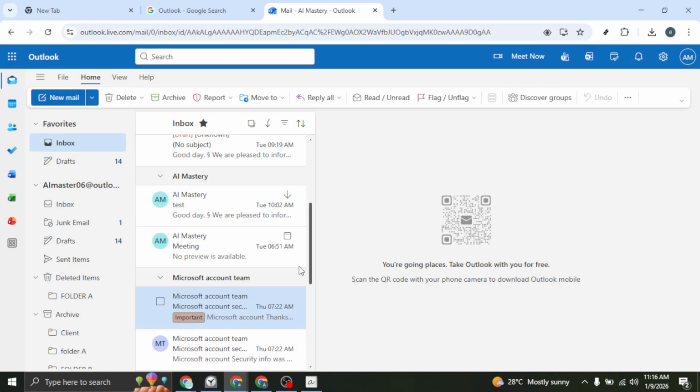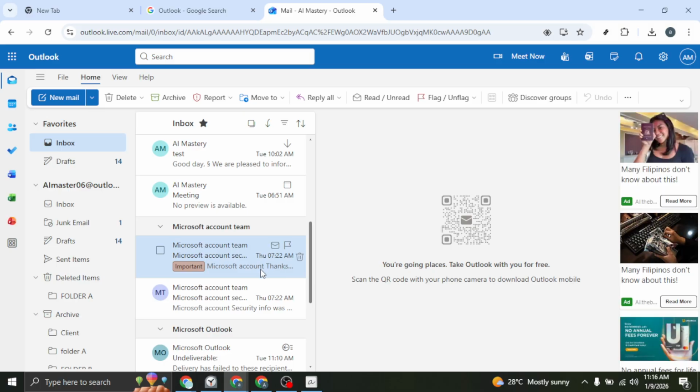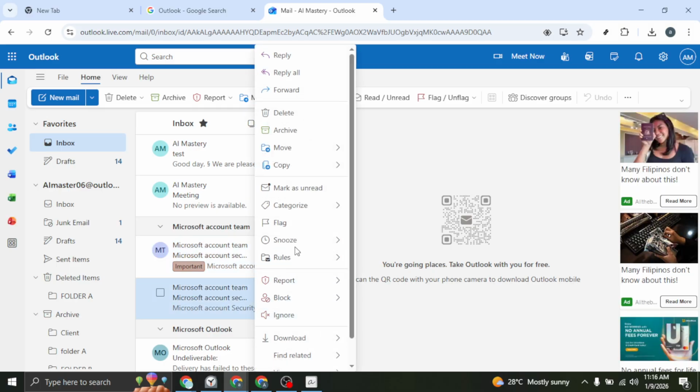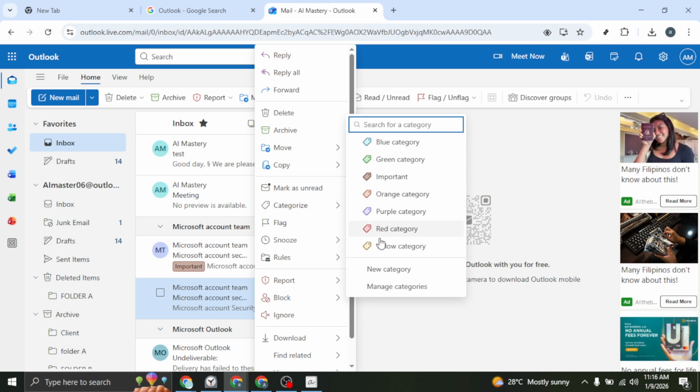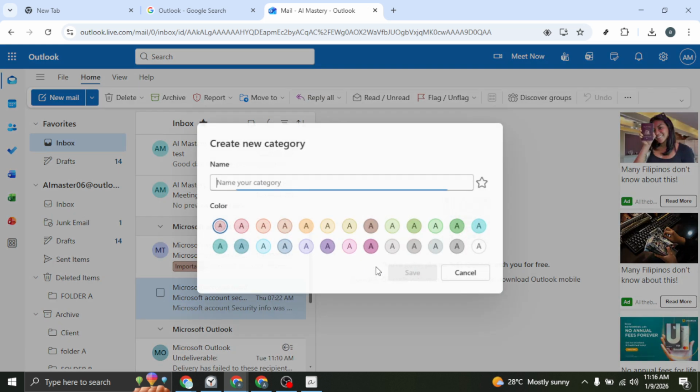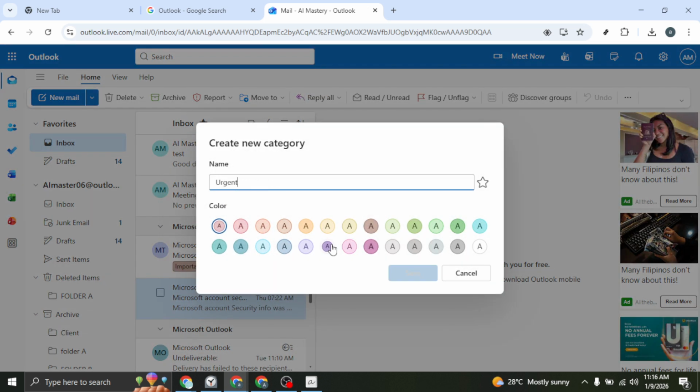Let's set up another one so you have a quick system right away. Again, right-click an email to bring up the menu, hover over Categorize, and select New Category. Name this one something different, for example, Urgent, to separate time-sensitive items from general importance. Select a different color to avoid confusion. Distinct colors make it easier to prioritize at a glance. Then hit Save to store that category.